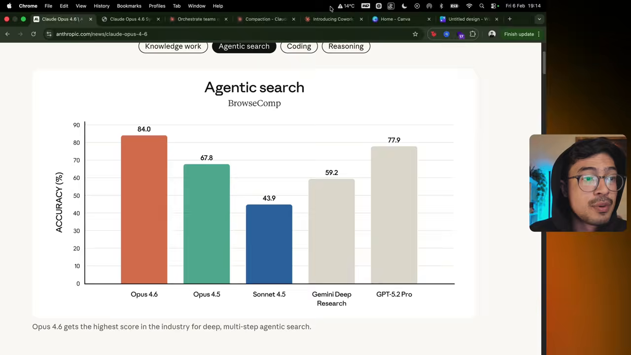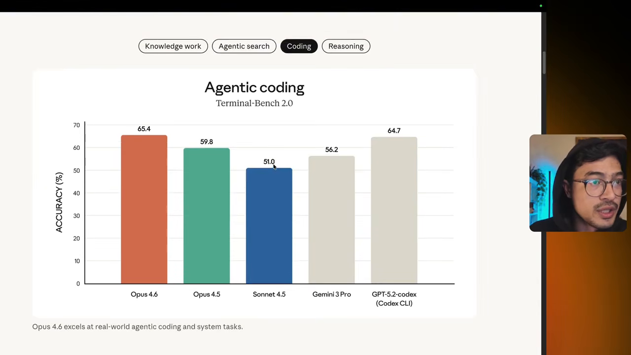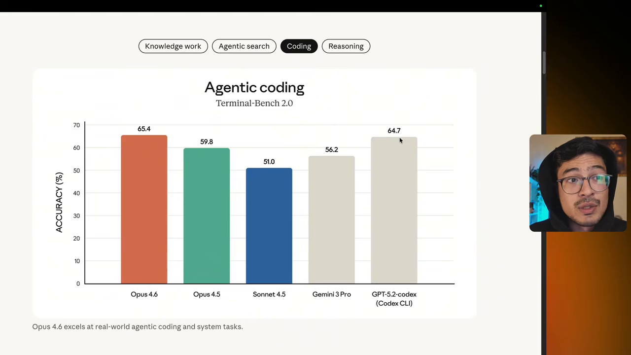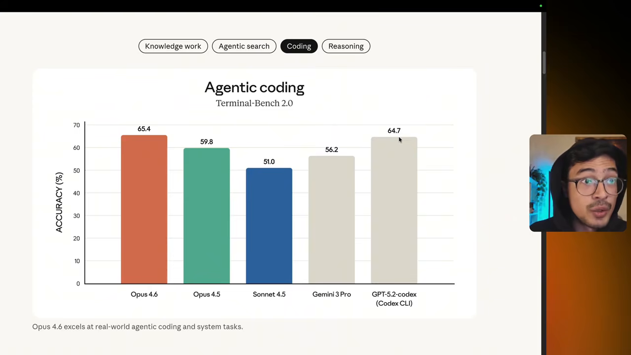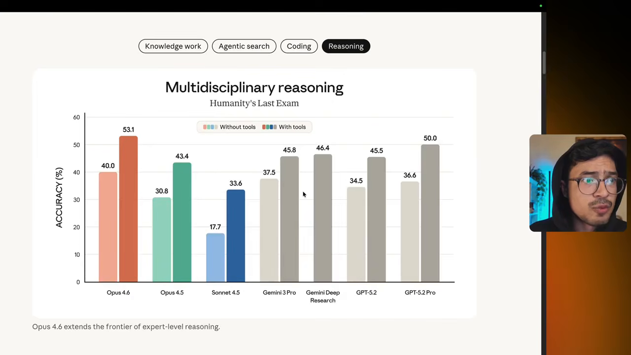So for multi-step agentic research. For coding, it's reasonably close to 5.2 Codex from GPT using the Codex CLI, which is pretty impressive. OpenAI is really pushing the game here with agentic coding. They're realizing that it's a really important domain to master. And regarding reasoning, I was expecting GPT-5.2 to come out a bit higher than Opus 4.6, but with the use of tools, it's still the highest performing one in the market at the moment.